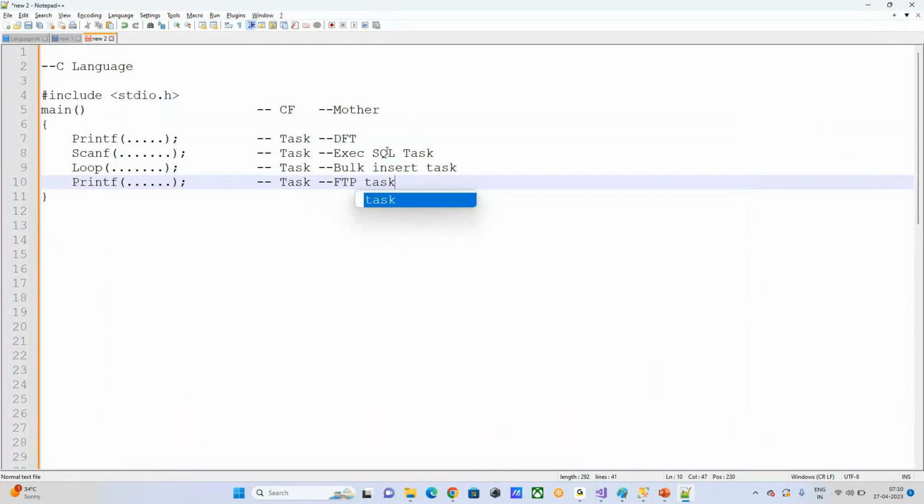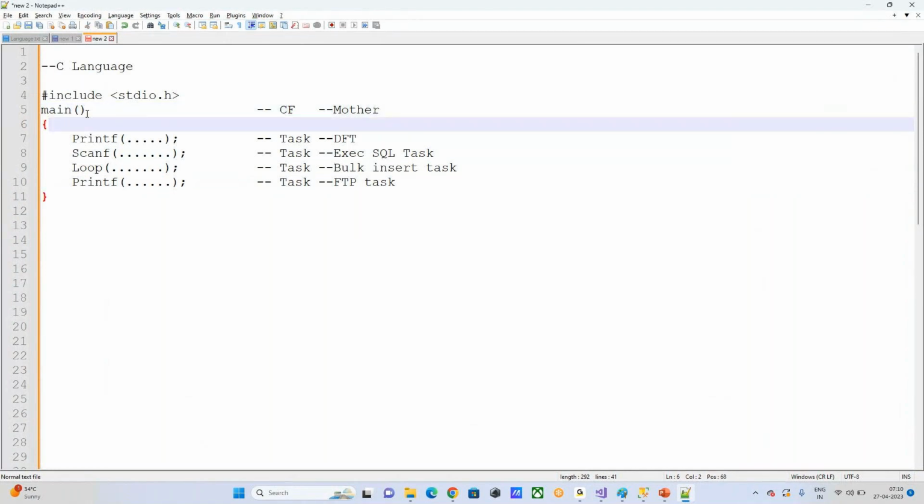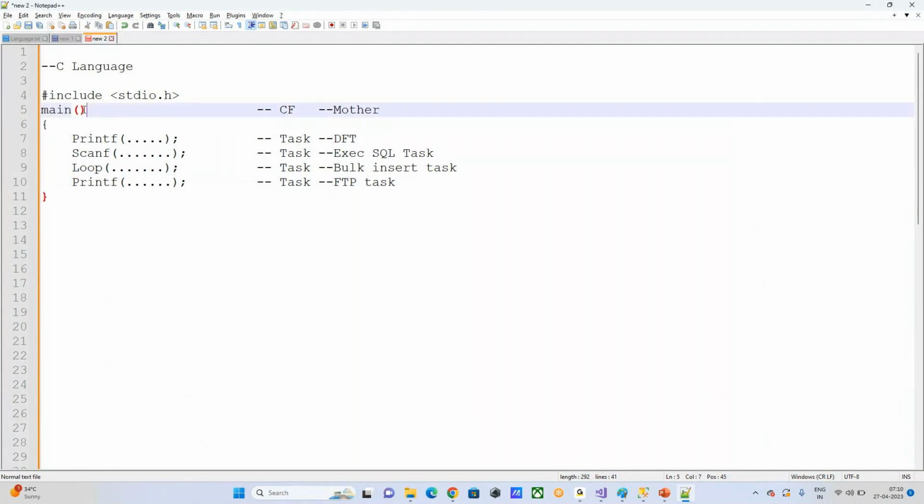So because of control flow, what control flow will do, what main function will do? If we have the main function only, we can run all these statements. Because of control flow only, we can run all these tasks. So control flow is the mother of SSIS. The main function is the mother for C language, and control flow is the mother of SSIS.